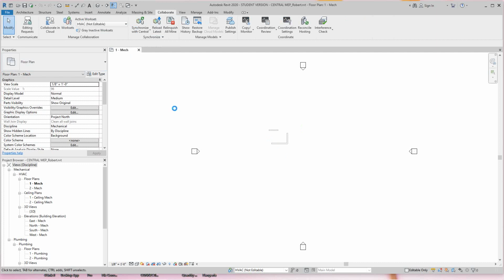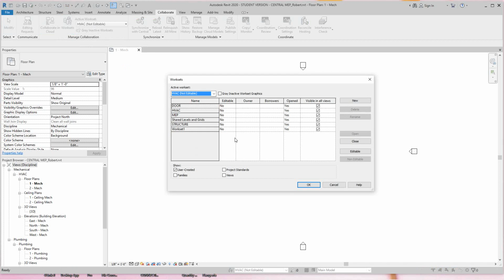Now this is the active work set, so anything I have will be added to this work set. However, it still says not editable. That doesn't mean you can't edit it. What it means is you're not the sole owner of this HVAC work set. If you click on the Work Sets button on the left here, you'll actually see editable set to no.